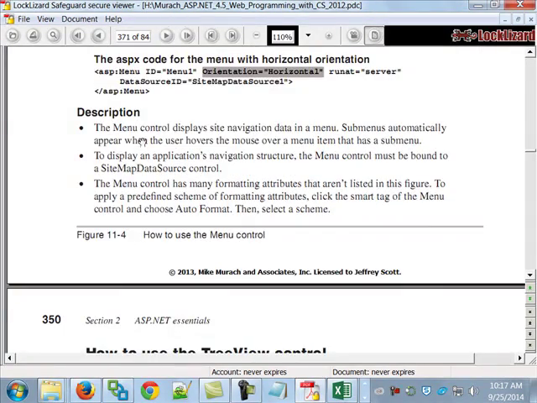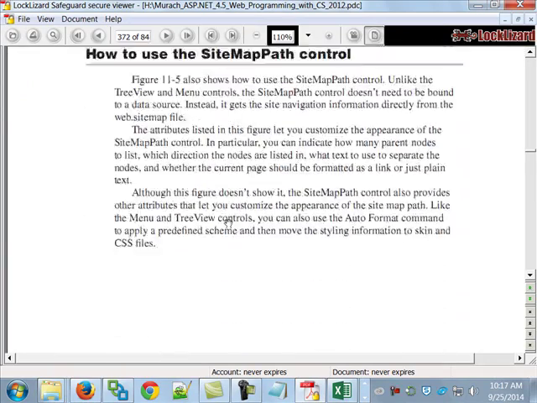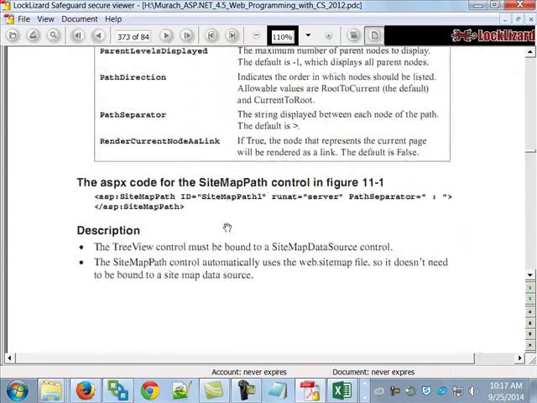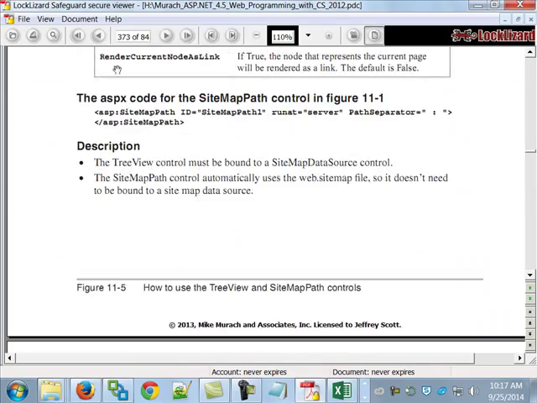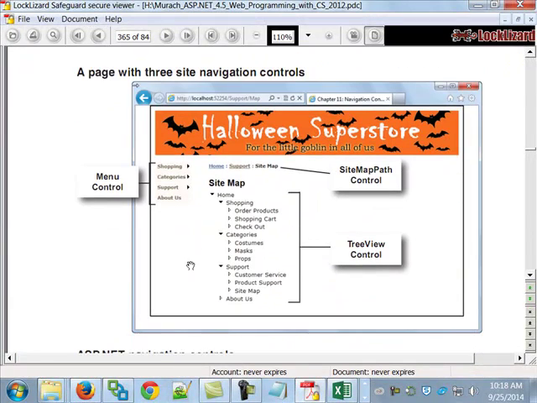And again, the menu control displays site navigation data in a menu format as opposed to the tree view. I thought they showed a picture, but they did, back a few pages. Again, there's the tree view. You typically could have this on a page by itself as they show right here. Sometimes you see this when they have a site map. Again, you notice this is a vertical orientation. You could have it as a horizontal orientation, but that makes it a little harder to go through.